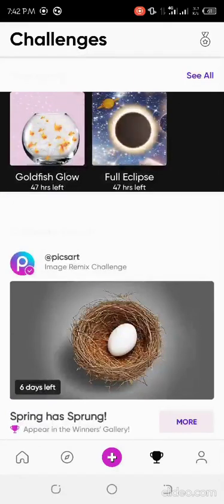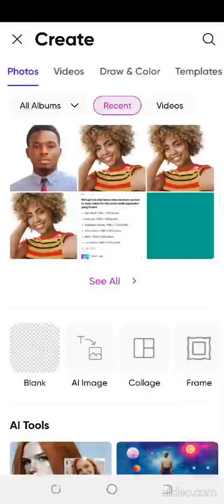Now, our main aim for this is to center on the plus sign here, that is the create button, which would bring us to the end of this video, because in our subsequent video, which is the next video, I'll talk much more about the tools and how we are going to make good use of PicsArt.